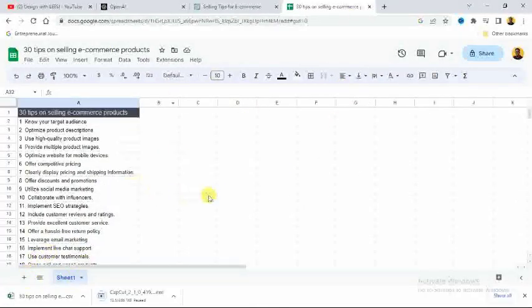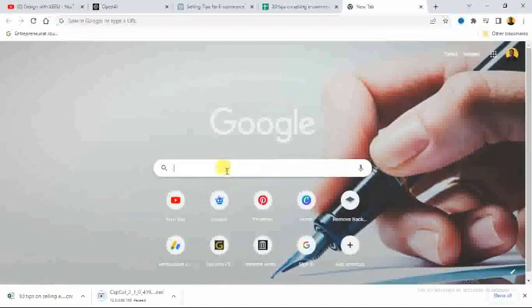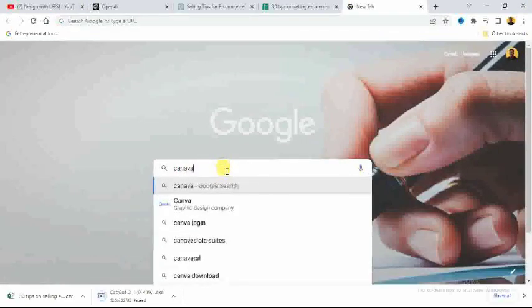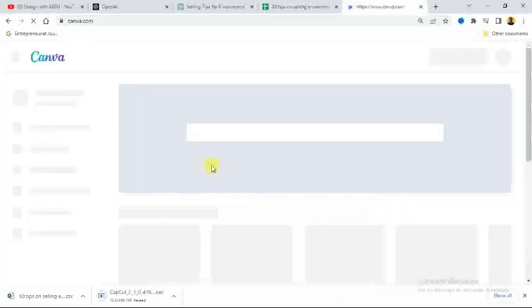So in this session, I'm going to show you how you can now create this in Canva. So to do that, go over to canva.com, search for canva.com. If you don't know, Canva is a design software. You use this to design. You use this for presentation. You also use it for video editing. So Canva is very good software.